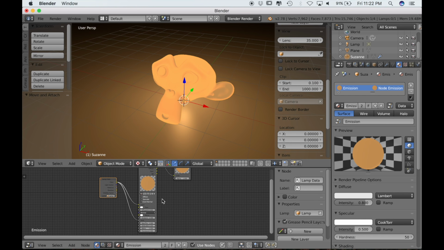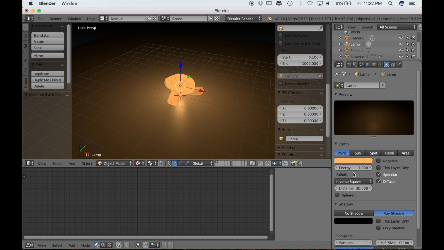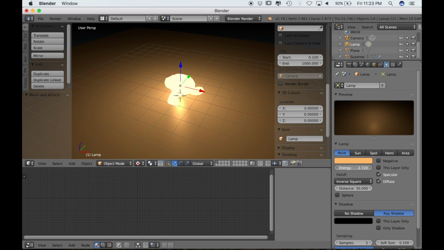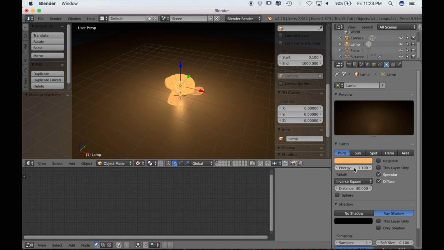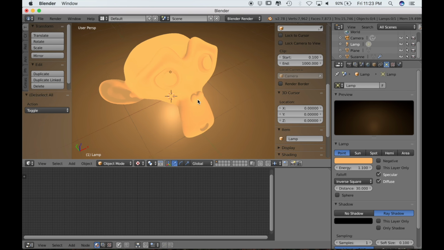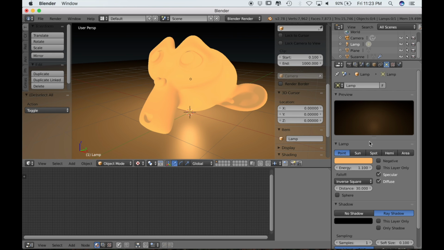And aside from being able to affect the color of that emission, also, if you just increase or decrease the strength of that lamp, it will also have an impact on the material for Suzanne as well. So we can really make this look like this object is emitting the light in the scene. And this is really fast and quick to set up if your whole object is emitting light.